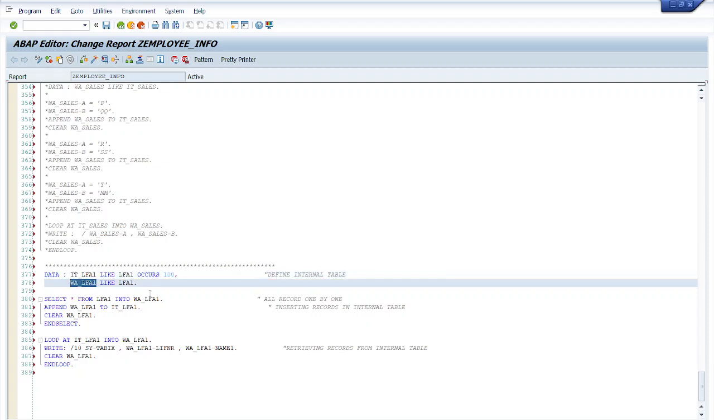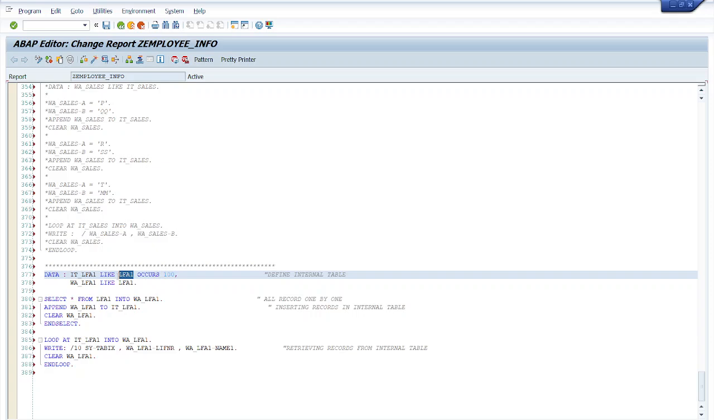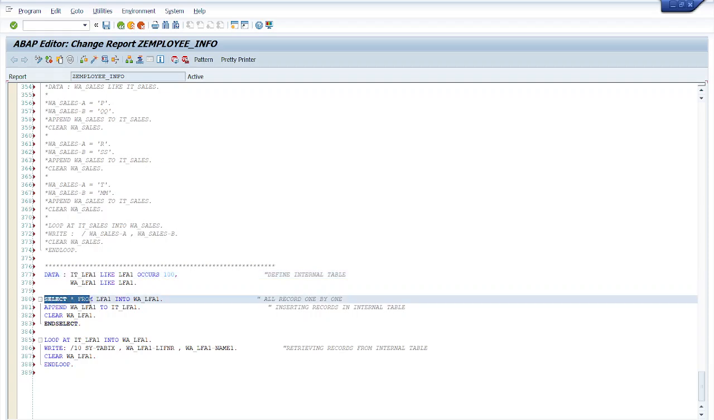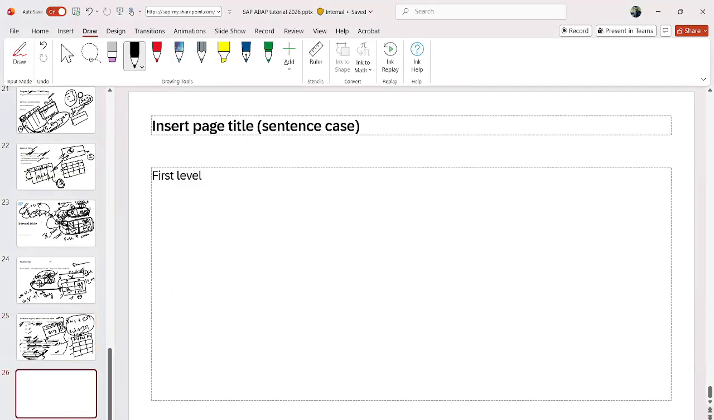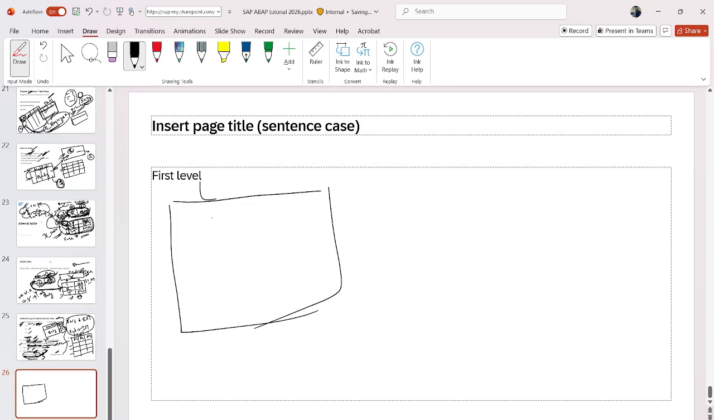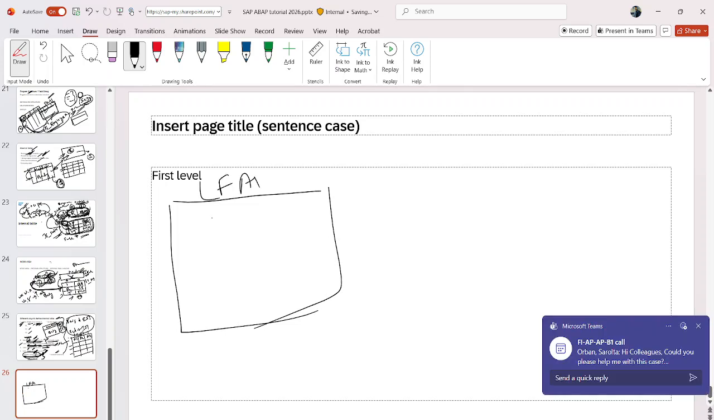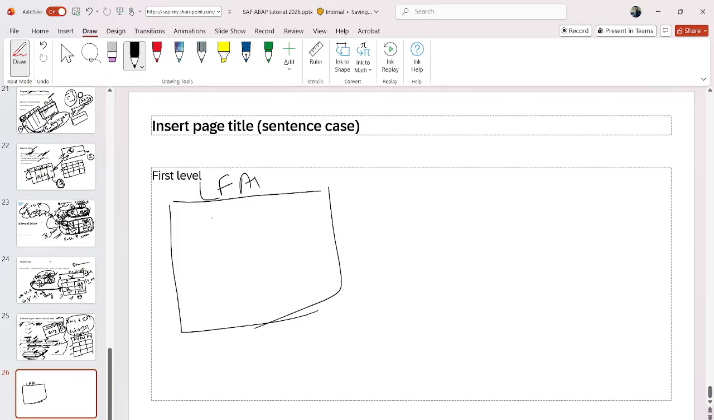Now we will insert the data of LFA1 into our internal table. How to do that? We will use a select query. Select star from LFA1 into AA_LFA1. Okay, now I will explain how the data will be inserted. So this is our standard table LFA1.